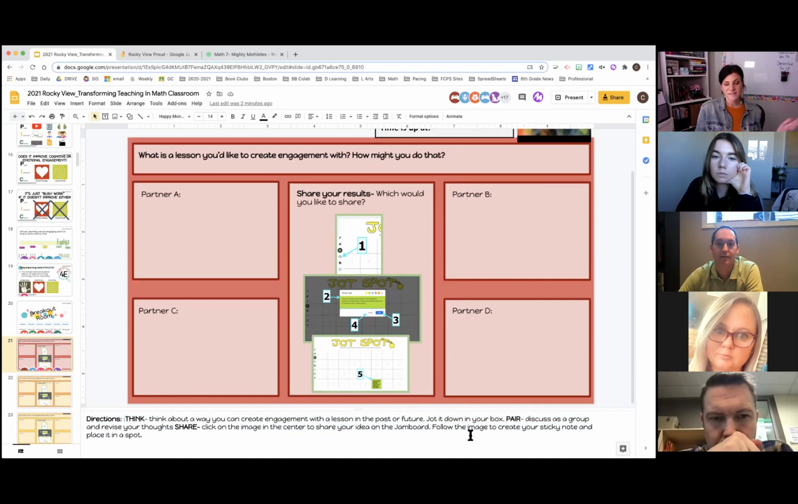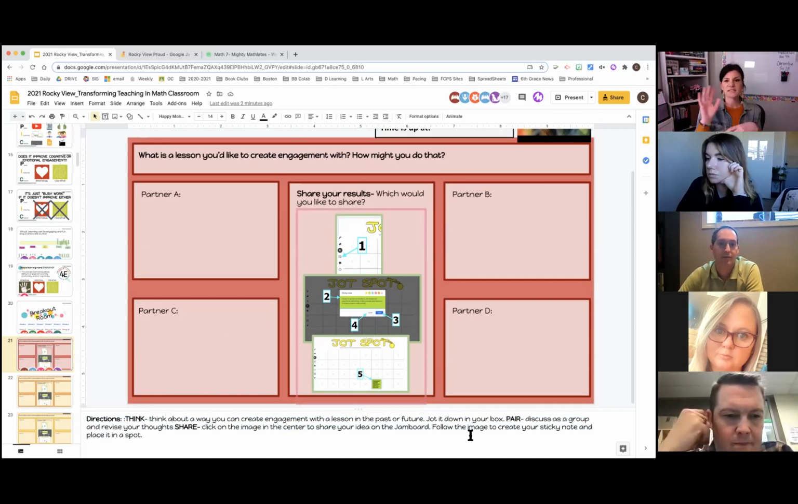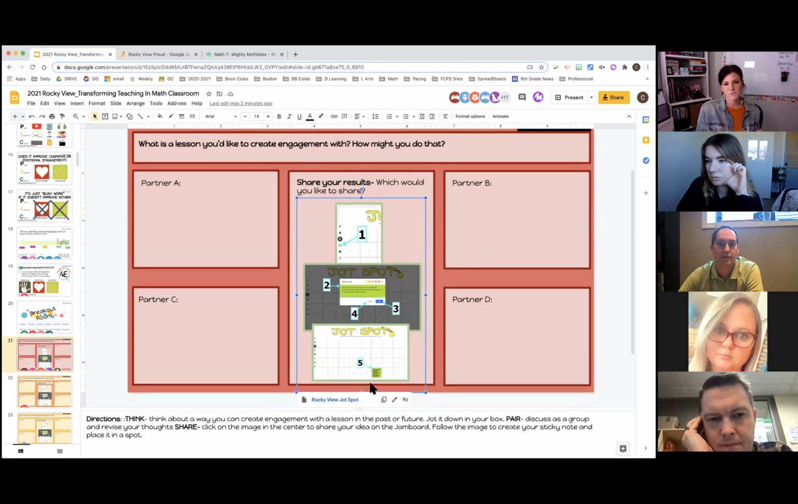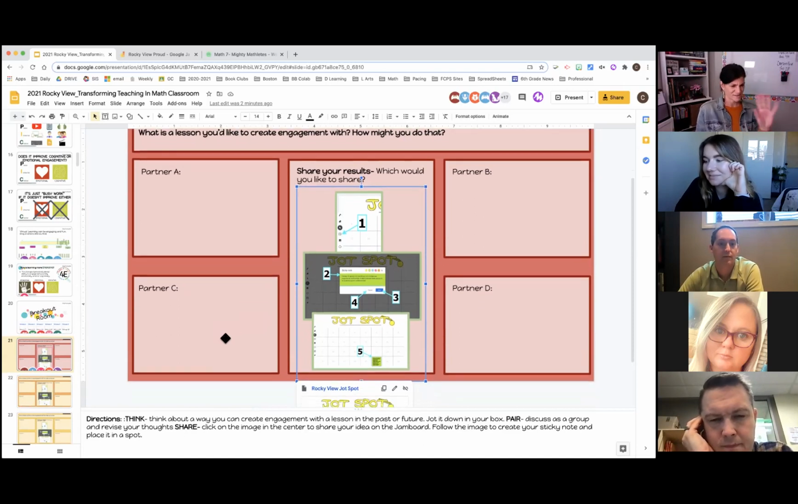And then you're going to pair. So you guys are going to talk as a group, share your ideas and learn from each other. Maybe somebody that you're in a group with has a really cool idea. And then finally, you're going to do share. So if you click on this right here on your slide, it's linked to a different Jamboard with a new template called JotSpot. And I show you with this picture just how to do a sticky note, but you were all pros at that, so you don't need my directions.